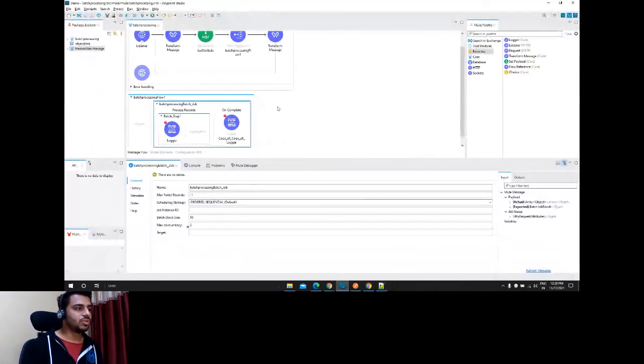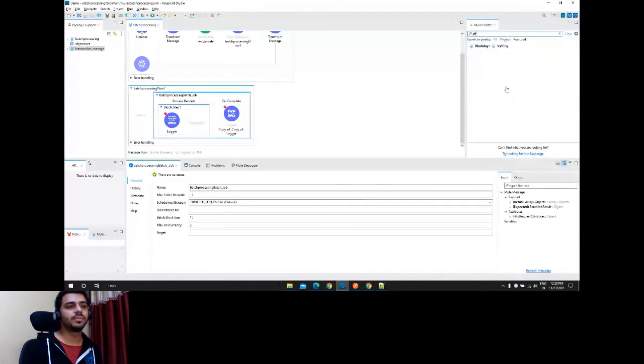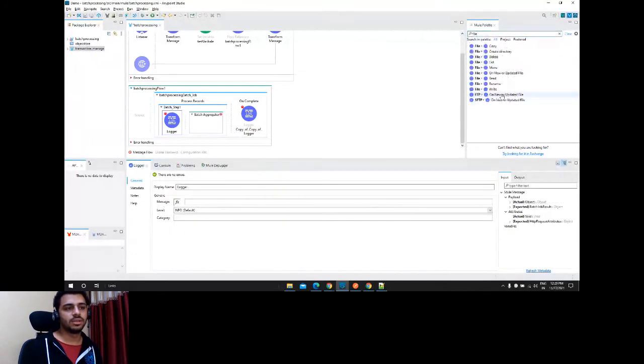Okay, let's move to the second part of this demo. What I will do is we will see how the aggregator behaves. I will pull up an aggregator, and I will try to write that information to a file.